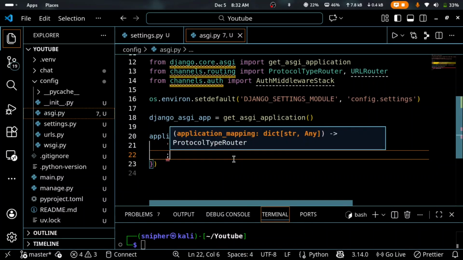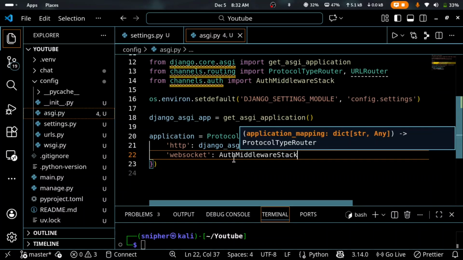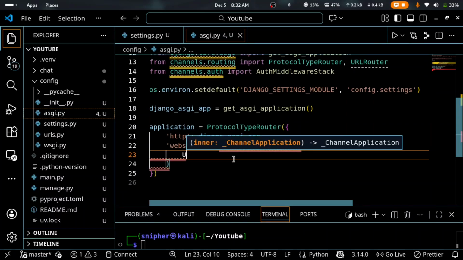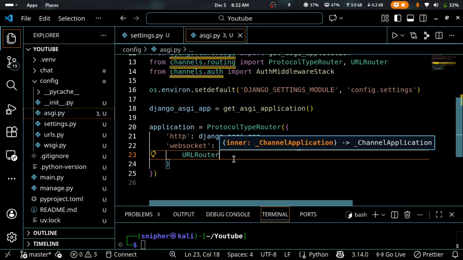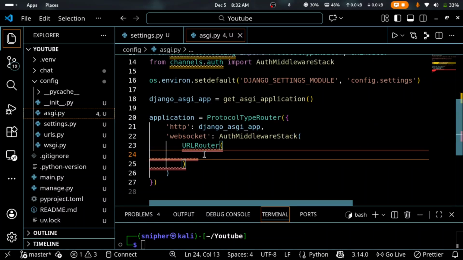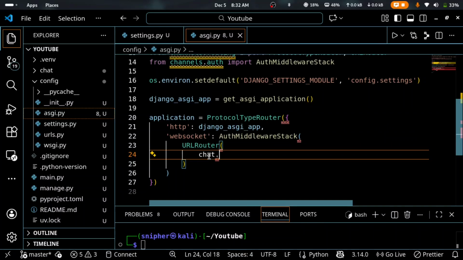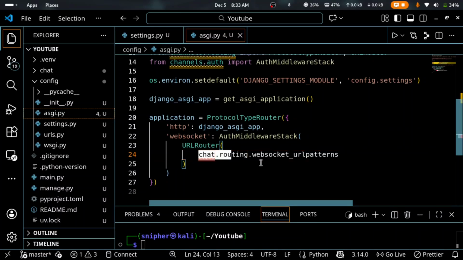And then our second connection is WebSocket, for which we will use AuthMiddlewareStack, and then we will have URLRouter. We will tell Django where to find our URL routings for this. So we are telling Django to find the URL router inside our chat application, of which we haven't created these routings yet. Routing, we are going to create that file, and then websocket_urlpatterns. So we are going to create this.